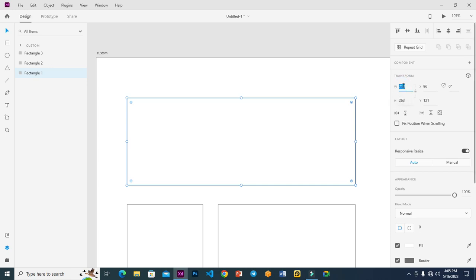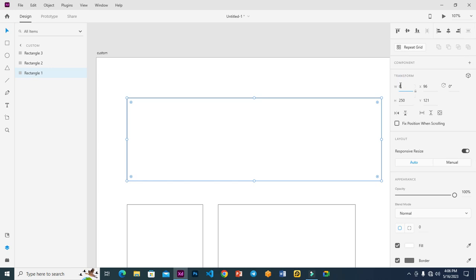So like say 250 and then by 650, we would have this rectangle here. You can select the size and we have the position, and this is the position of the rectangle on the artboard. So on the x-axis it is positioned 96 pixels away from the edge of the artboard.